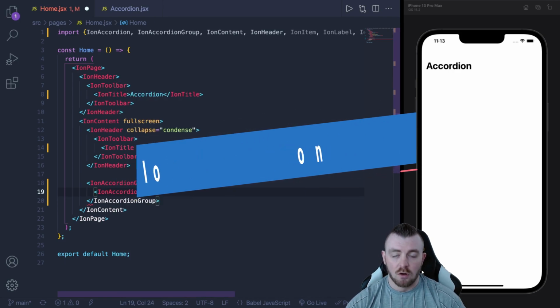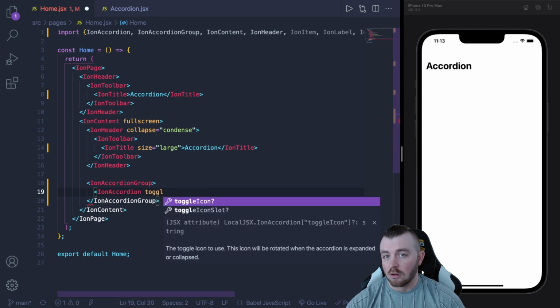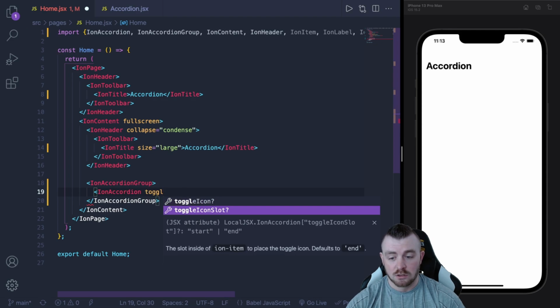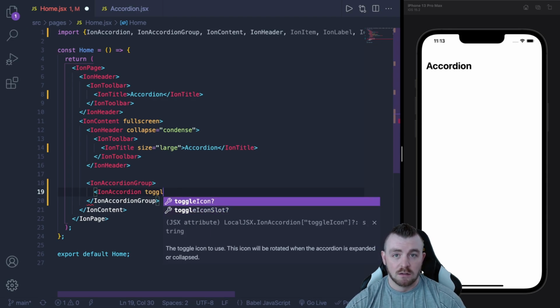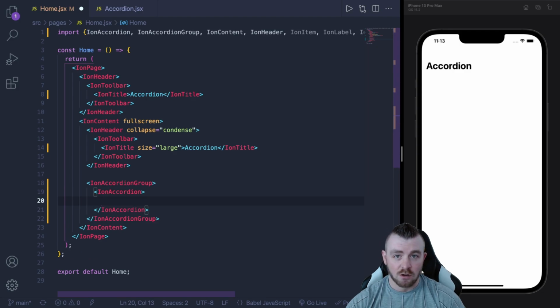Now with the IonAccordion, there are some customizations that are available. For example, the toggle icon and the toggle icon slot. By default, the Ionic component will give us an arrow toggle icon, which will animate as we click on the header. But for now, I'll leave that out. So we create an IonAccordion inside our group. Then the next thing that we need is some sort of header for the user to click to expand or collapse the content within the accordion.